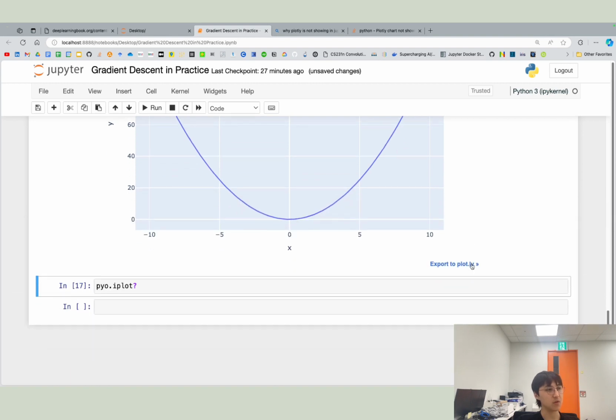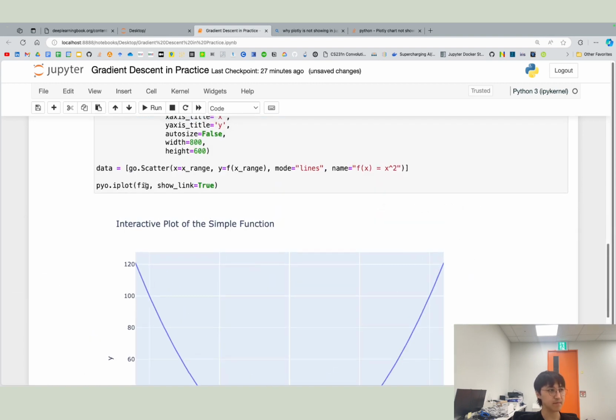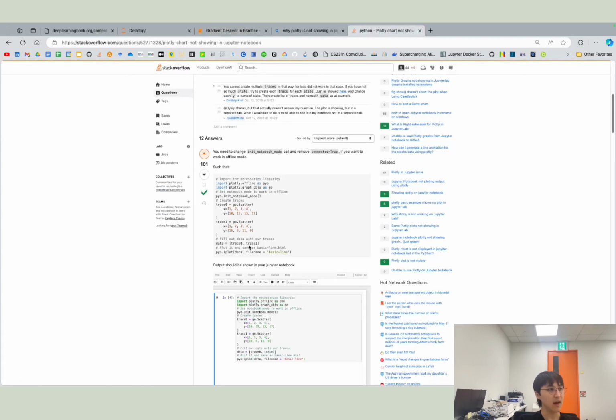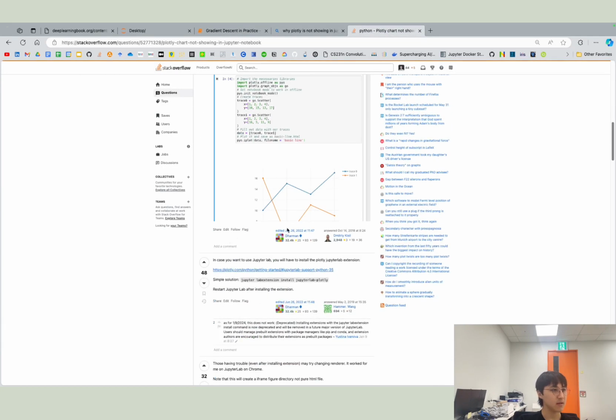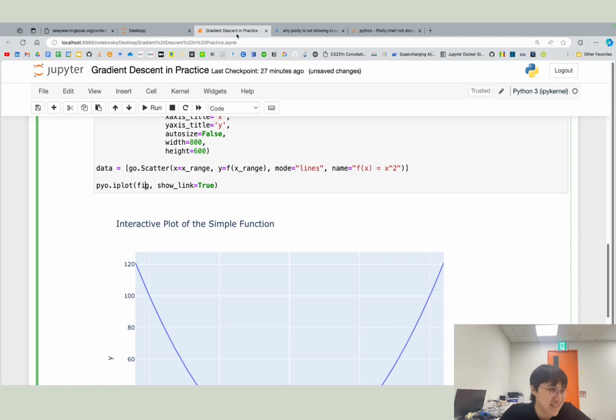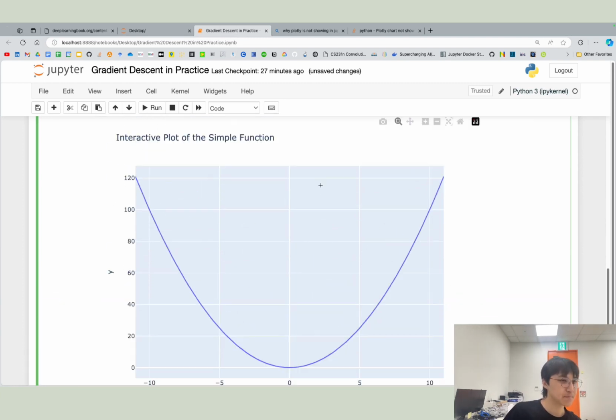Okay, now we figure out. See? I can give the figure. Interactive plot of simple function. Here I can write some kind of command. I can't write command yet, so it's for later. It's not our today's topic. So yeah, I plot this function.